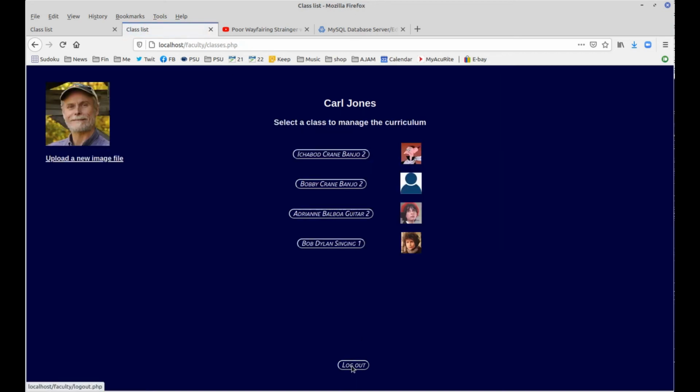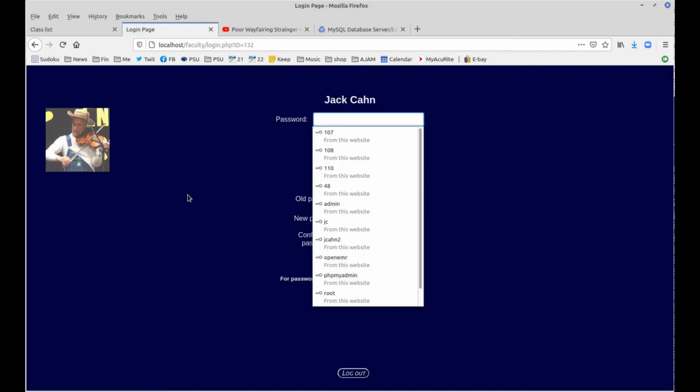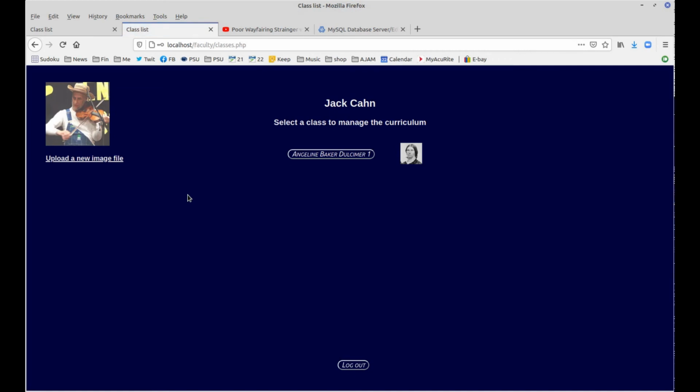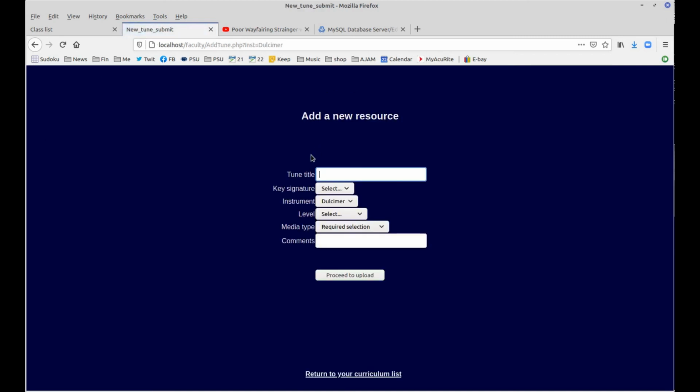I'm going to show you one other thing we can do, and I've just logged Carl out. I'm going to put Jack Kahn in there, because Jack is teaching a dulcimer class to Angelina Baker. And right now she doesn't have anything in there to work on. I can import it from the library, but actually this time I want to add a new resource. And just to review how that's done, we're going to do Wayfaring Stranger. And I guess we want to really call it Poor Wayfaring Stranger, because all these words are searchable.